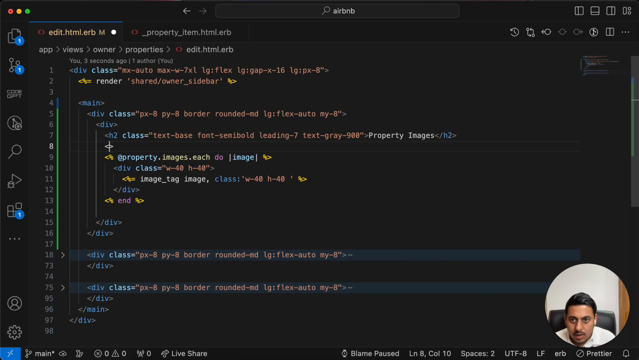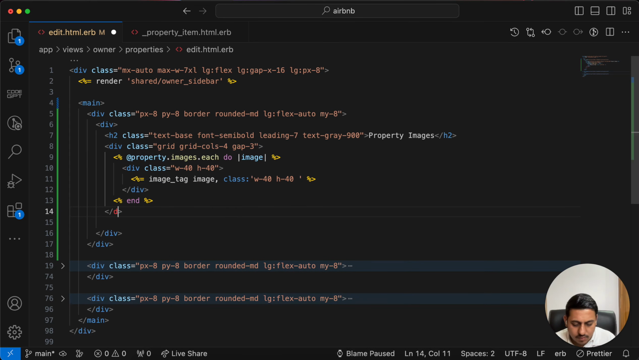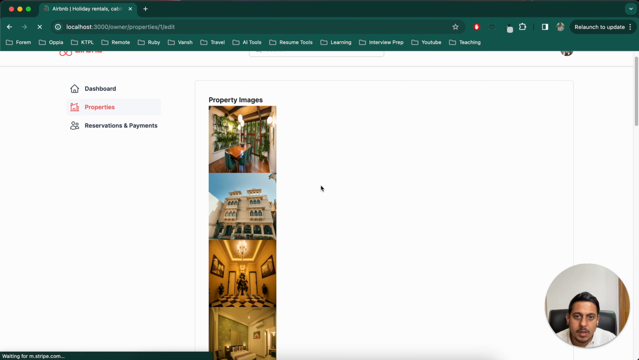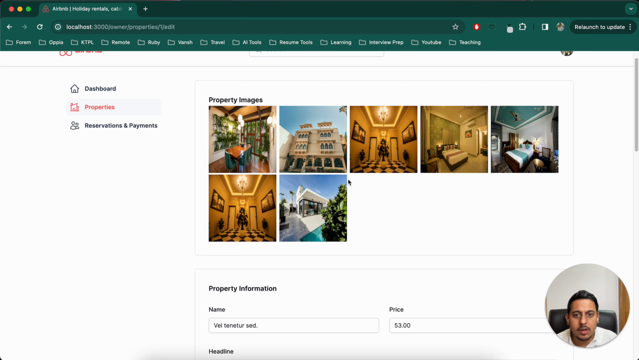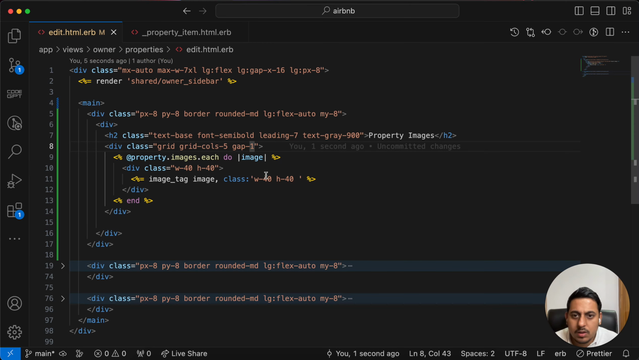So we'll have to define div class grid cols, gap 3. Let's try this. So basically right now I'm just working on the UI part, then we'll add some button and all those things. Looks fine, not the best, but fine. Maybe increase this to 5 for now. Okay, looks fine to me, but gap is not consistent and all. Never mind, we'll deal with that later.